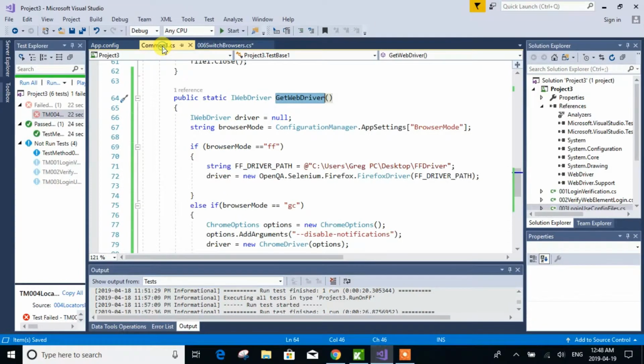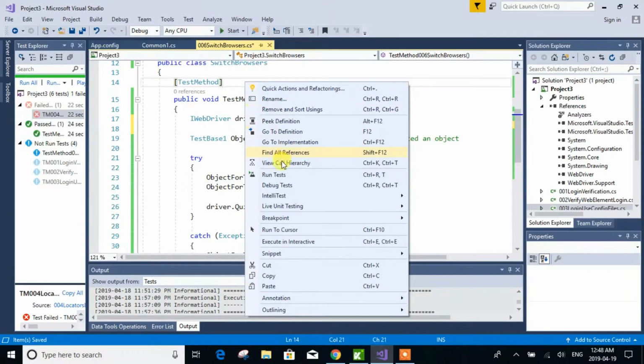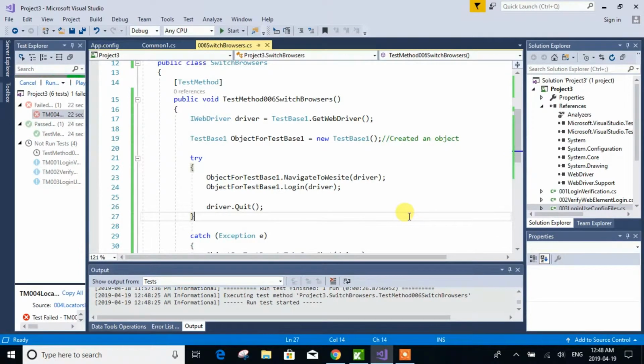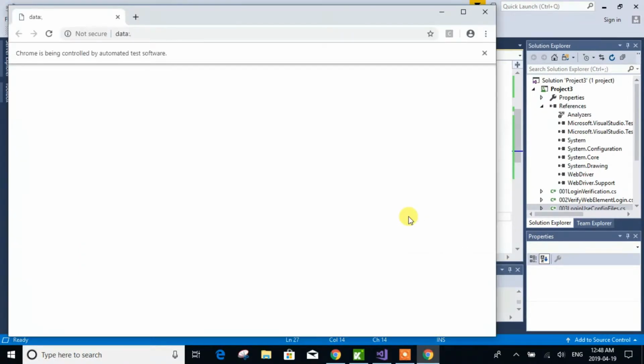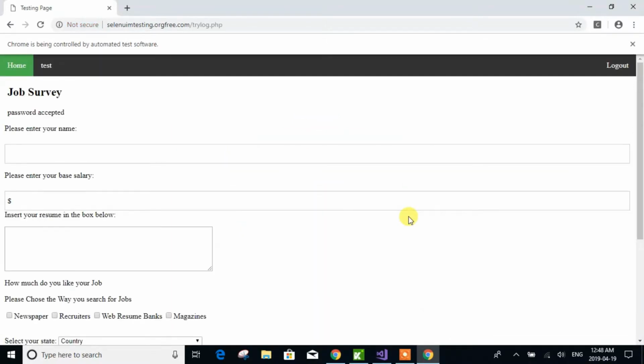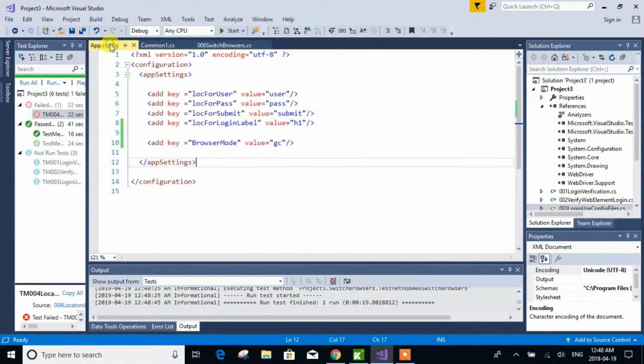Let's see how we run this. Okay, so I'm going to run this test case. Right now it launched the Chrome browser because we chose GC, Google Chrome, as the browser to launch. Yes, test case passed.